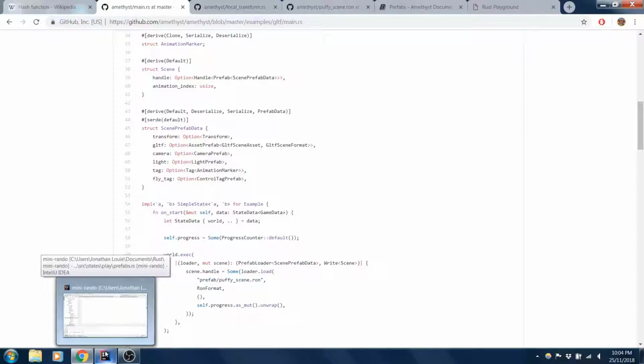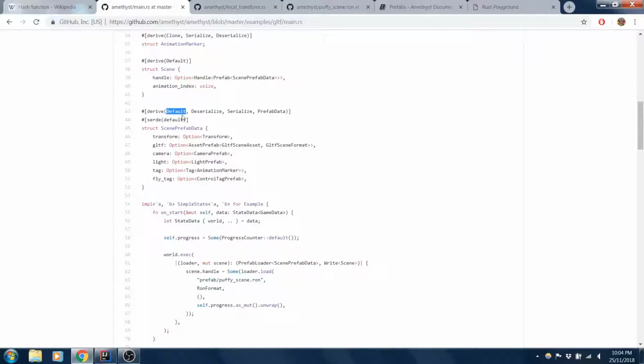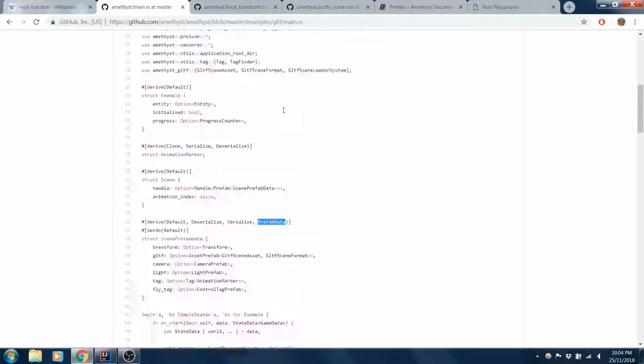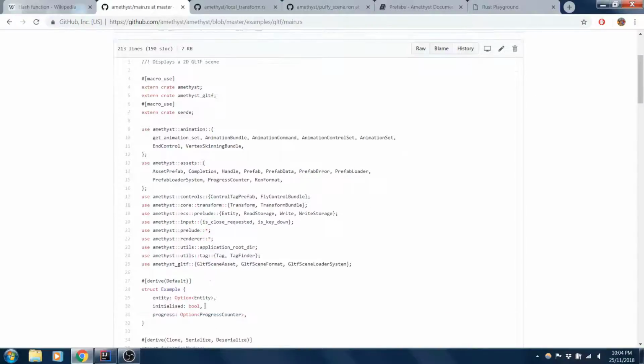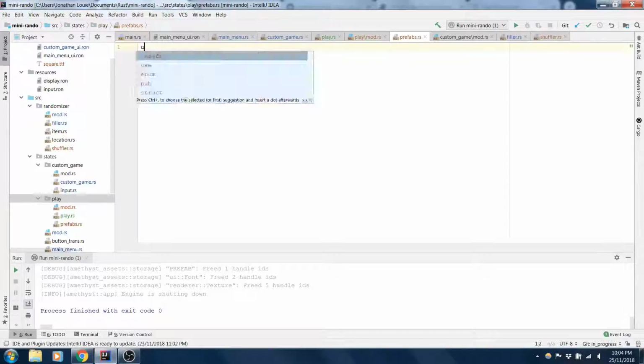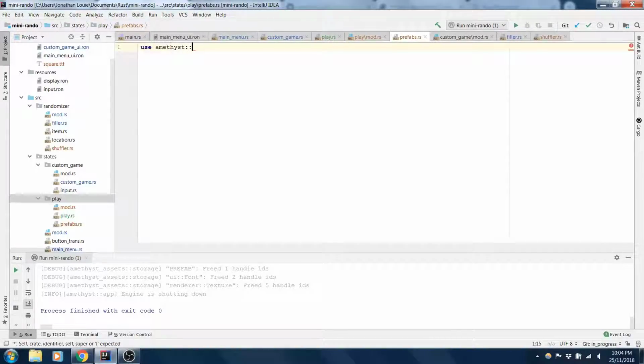We're gonna have to derive Default. What's the default implementation for Default? I guess that would be None for options, right? Yeah, I remember that. So by default, these will all be Nones. And we're gonna derive Deserialize and Serialize. So these are from Serde for sure. I don't know why it has to do this. And also PrefabData, which comes from somewhere. Is it core? No, it's not from core. PrefabData comes from assets. Okay, well that makes sense, I guess. All right, so use amethyst assets.